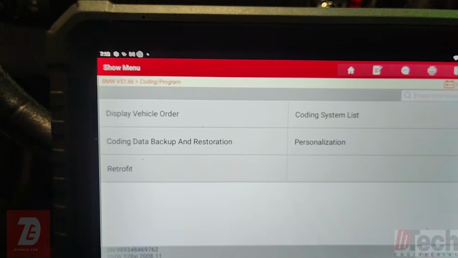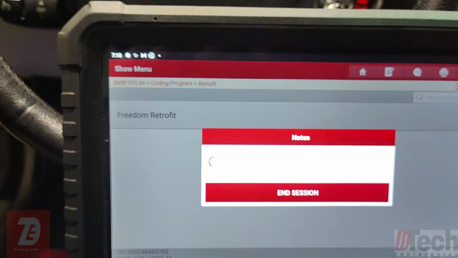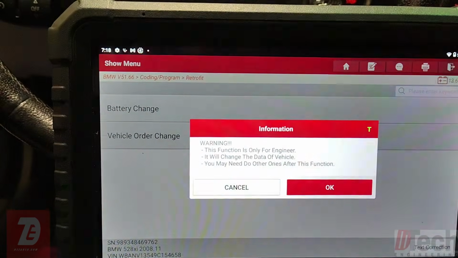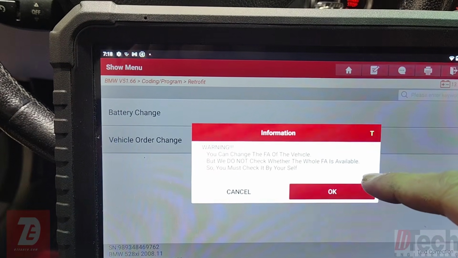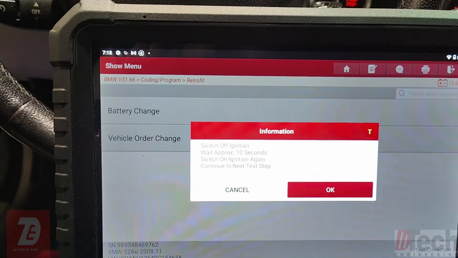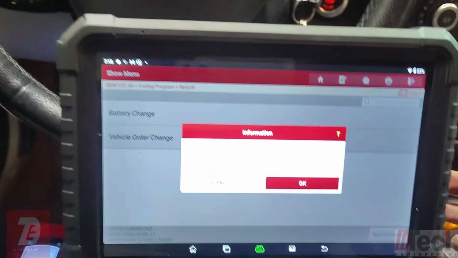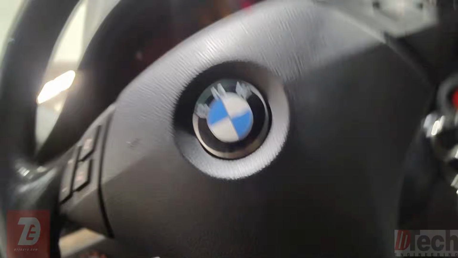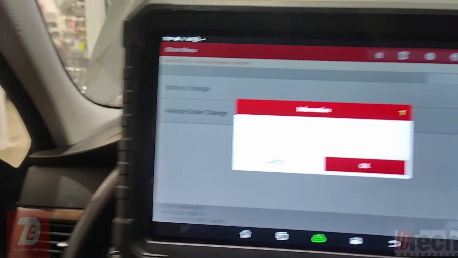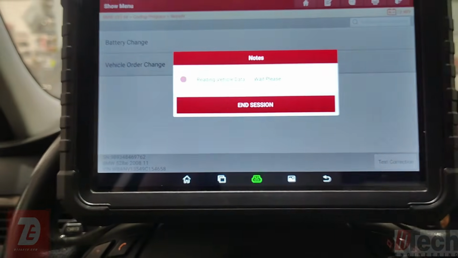All right, let's see if it's in Retrofit. Continue, but we do not. Well, all right. So we'll cycle the key. And I do have a maintainer connected. It's going to be very important to keep your voltage up when performing any of this type of work.